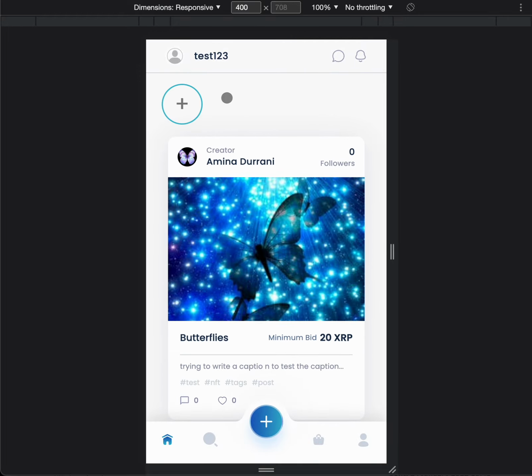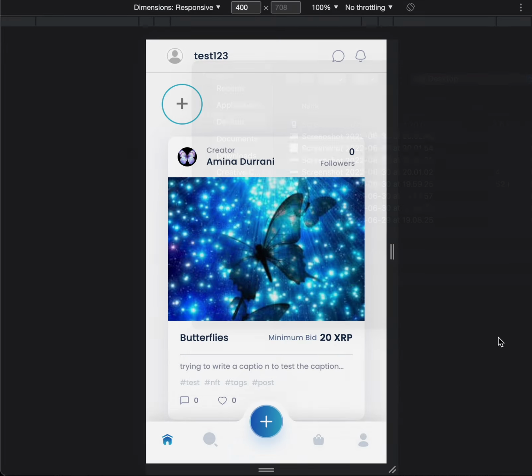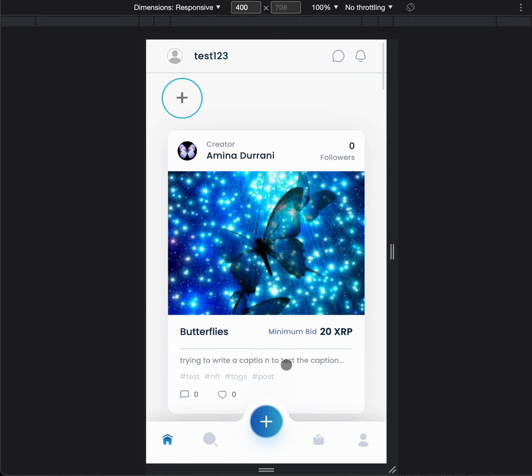So we're also going to have this story functionality. So you'll be able to go ahead and add a story, whether it's an image or a video or something along those lines. At the moment, we are doing it via an upload, but as we develop this program, it'll be possible to go ahead and record directly from the app.